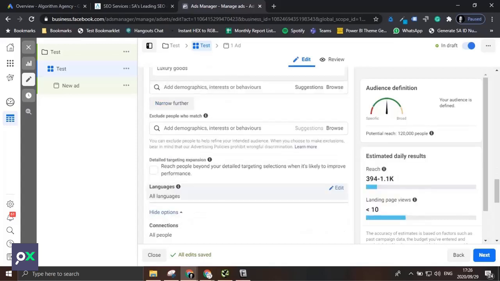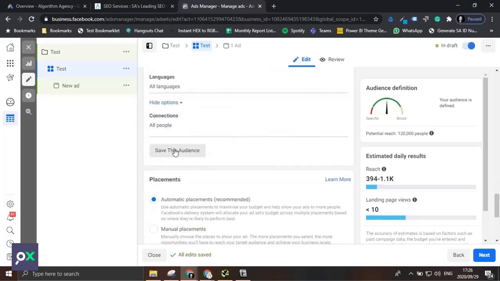So now you get the general idea. It's up to you to navigate and choose the behaviors that you do want, but remember to exclude the behaviors and attributes that you don't want. Once you've done that, you could save the audience to use at a future point in time. And that's how easy it is to create audiences within Facebook Business Manager.